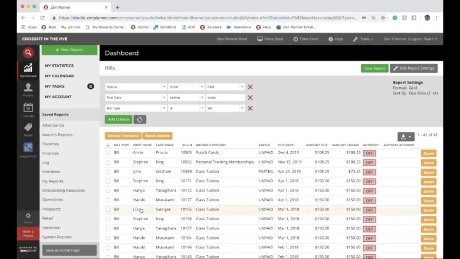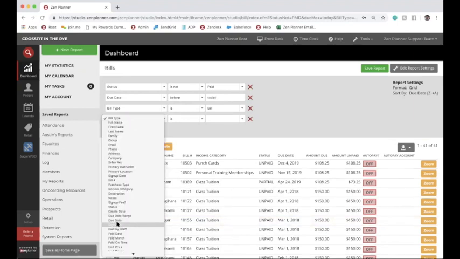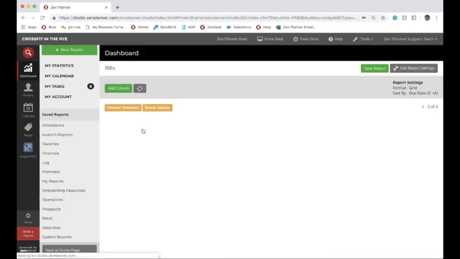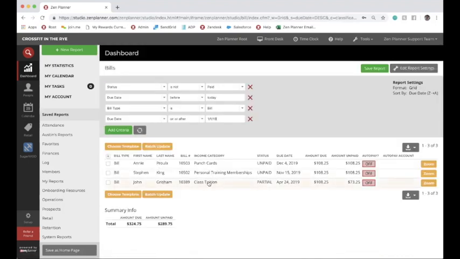Now, this has defaulted back to how it was before we edited or customized it at all. So we would need to add criteria, add the due date, and say on or after 1/1/19, refresh. And ideally, once we've taken care of John Grisham's bill, it would no longer be on here. But in order to save us from having to rebuild this report every time we want to see it, what we can do is go ahead and save the report.